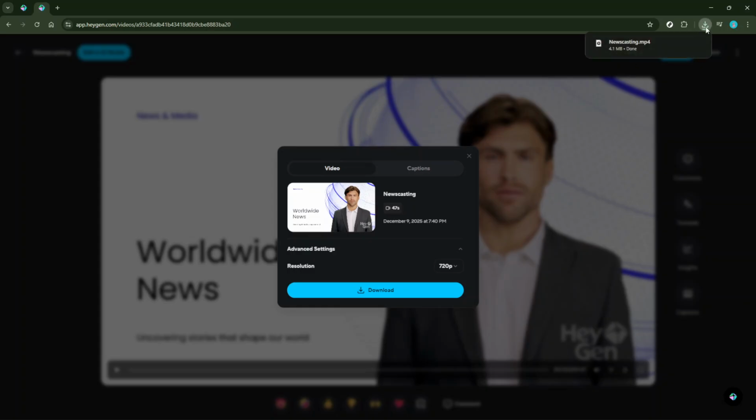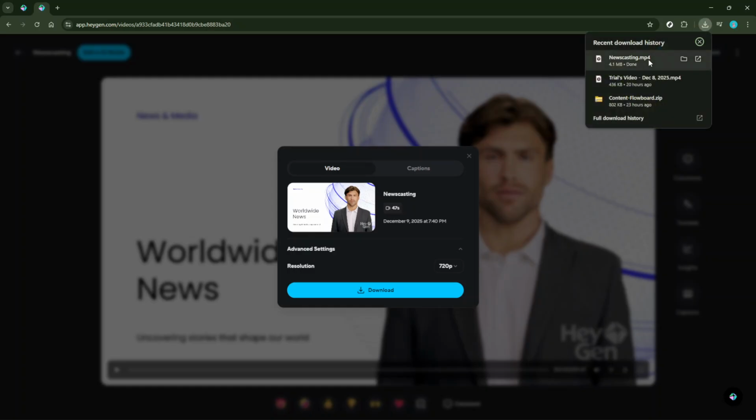And there you have it. You've successfully downloaded your video from Heygen. With these steps, you can effortlessly manage and retrieve your video files anytime you need them.